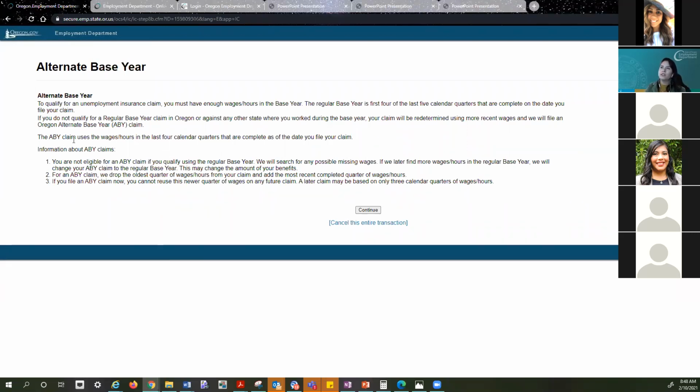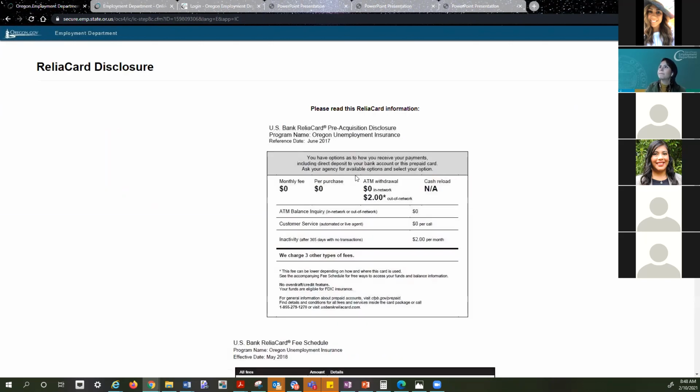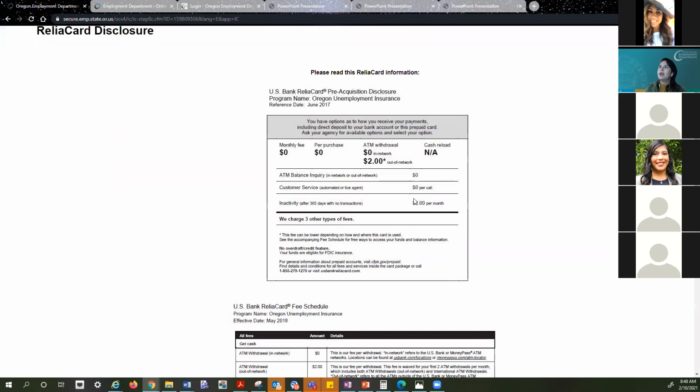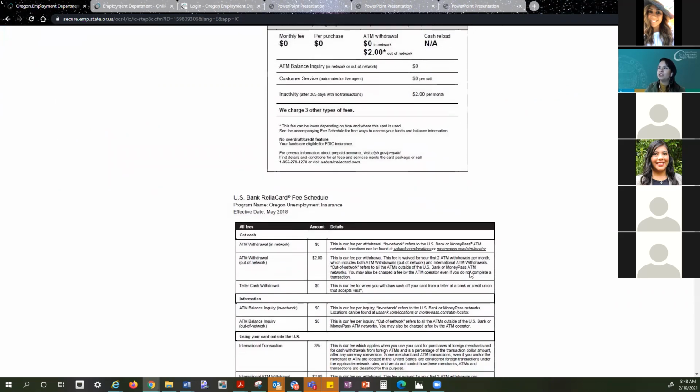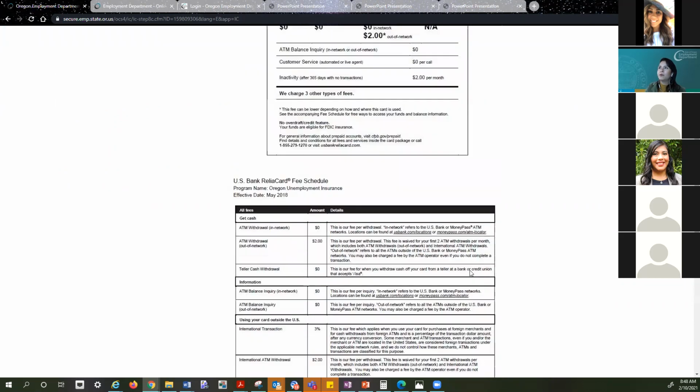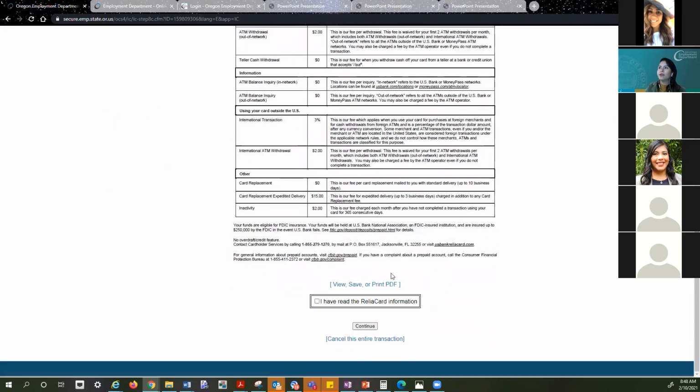And this information in here is just letting them know that you please read the information to the claimant and click continue. Okay, and this is the Rely card information. It's important that you also read this information to the claimant.